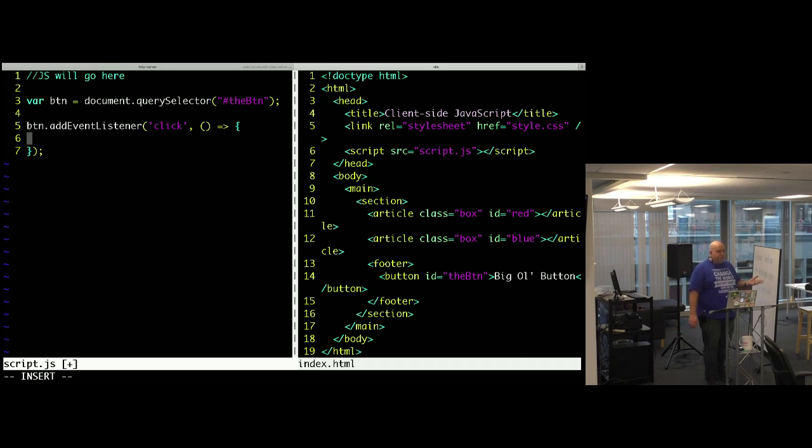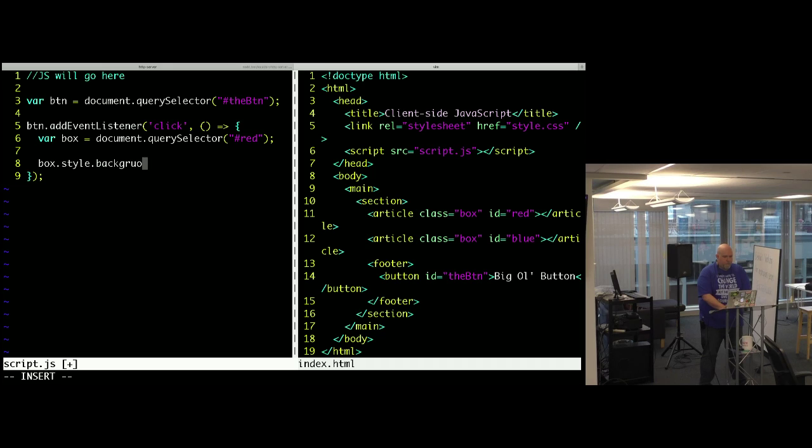And what I want to do, let's think about the human logic of this. When I click on the button, I want it to find the red box, and I want it to turn the red box green. Okay, so step one, find the red box. Done. Turn the red box green. Cool. Done.